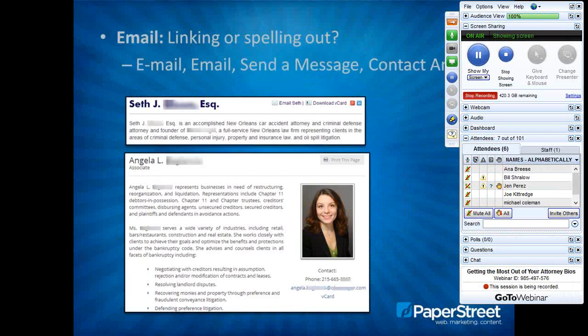You see the image below. They have spelled out her email. And it's also hyperlinked, but you can visibly see what the email is on the page itself.